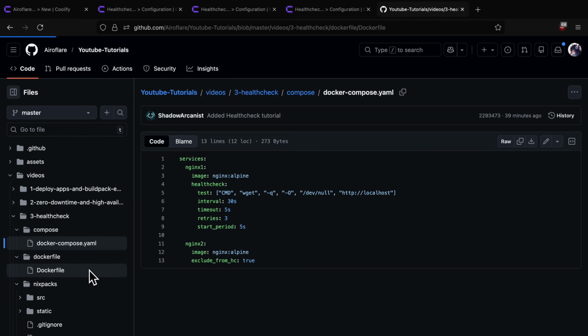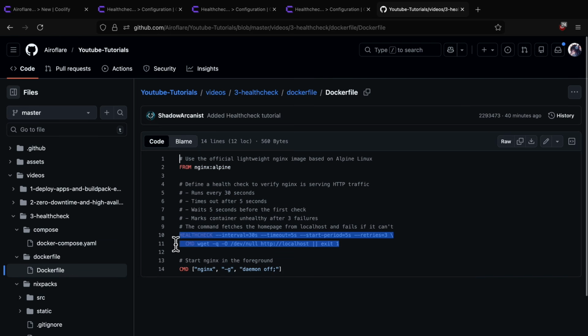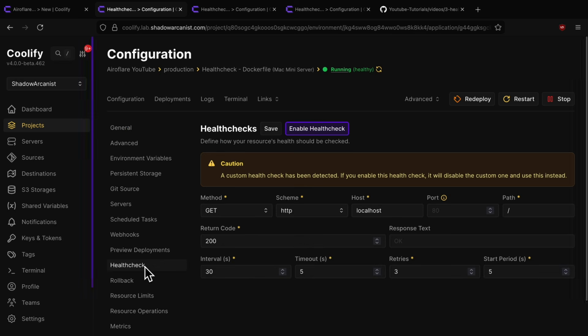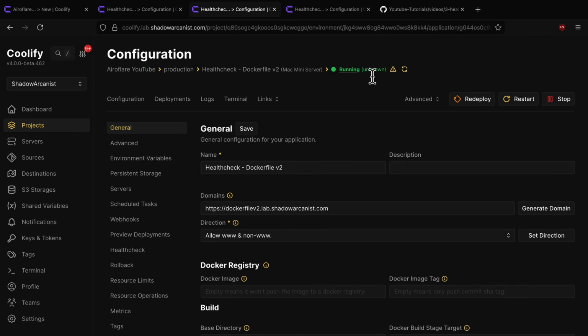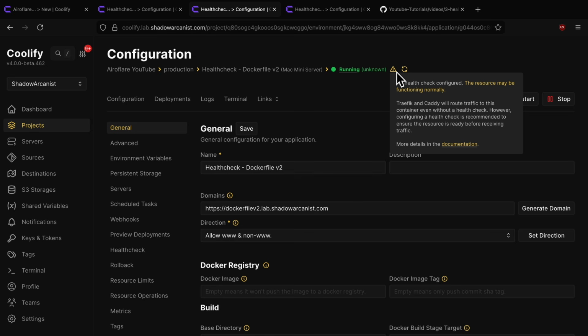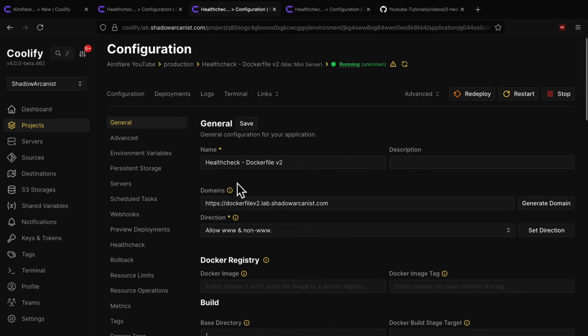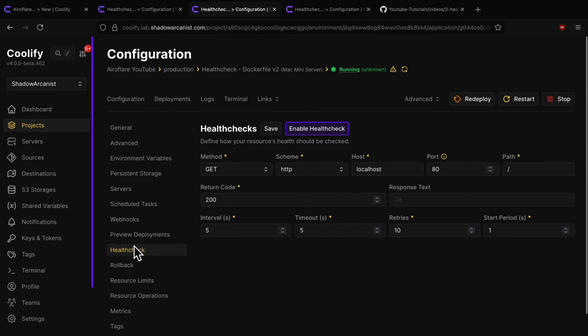I am using this Dockerfile with healthcheck included inside the Dockerfile, so we don't have to set healthcheck externally. Coolify will detect the health check and warn you that you already have a health check. If you enable health check here, then the health check present in the Dockerfile will be overridden. I have another application using Dockerfile, but this doesn't have health check built in, so let's set up health check from Coolify dashboard.